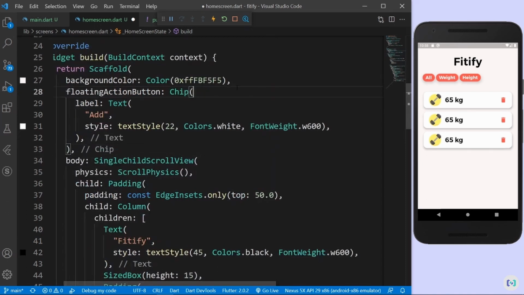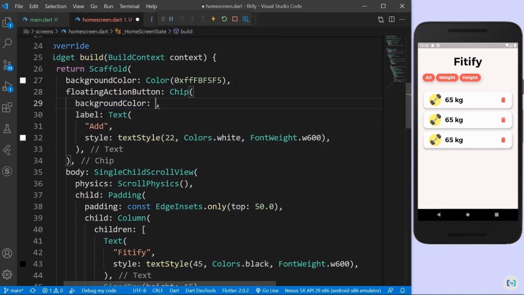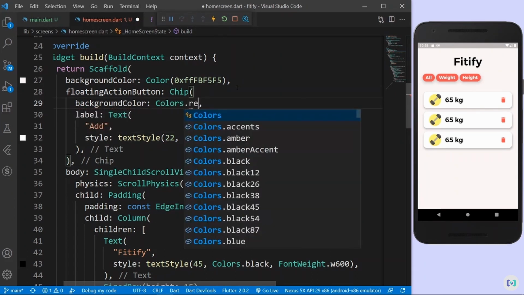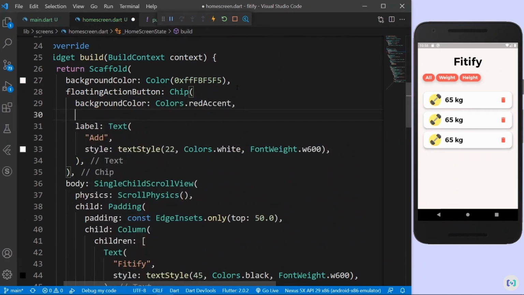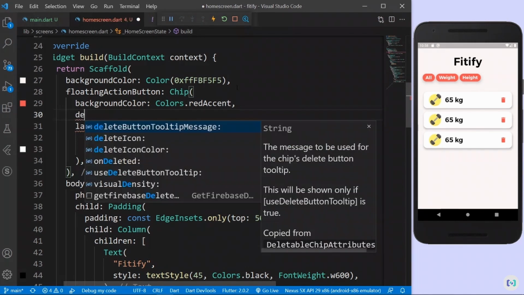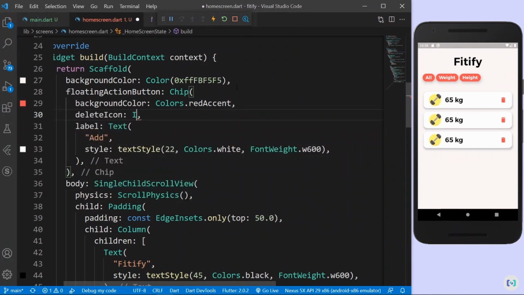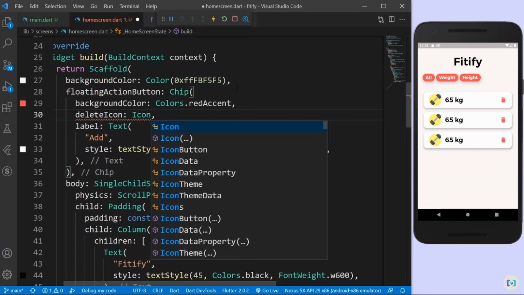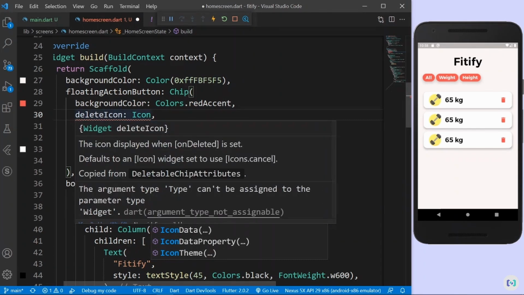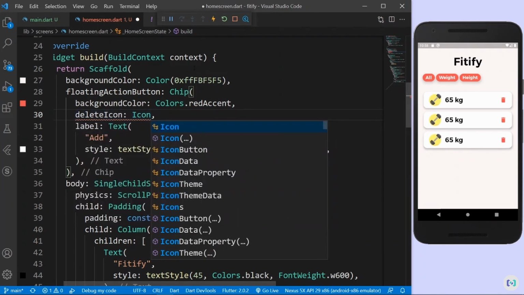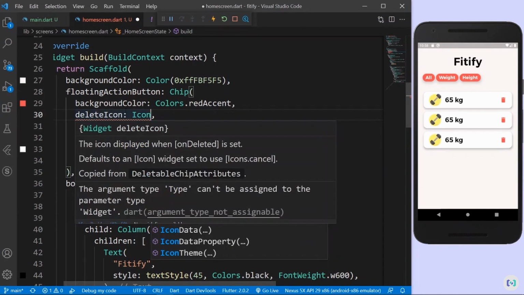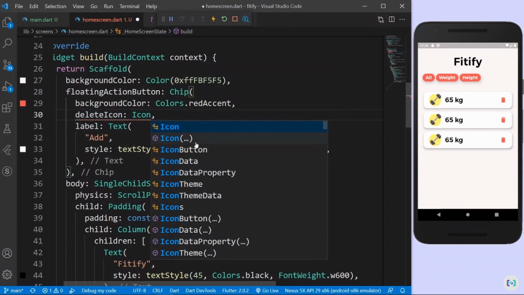And in the chip itself I can provide the background color. So the background color is going to be Colors.redAccent, and then I can provide a delete icon. This delete icon is going to be just an icon provided after the label itself. So next to the label I have to display an icon, and they named it just delete icon. So we don't have to provide a delete icon, we can actually just provide any icon we want, but this will be just displayed after the add text label.